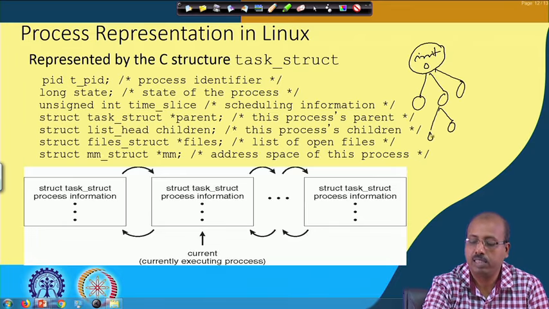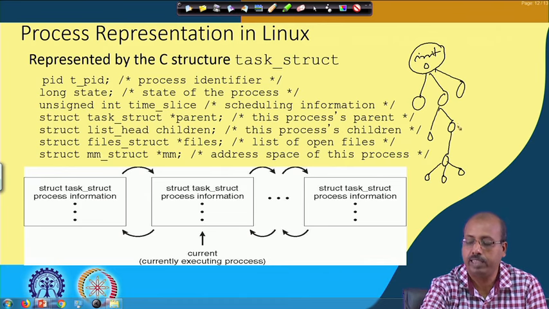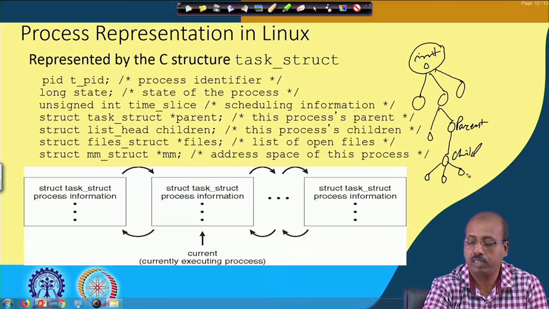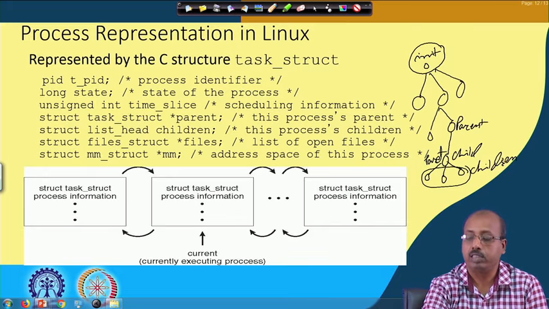Any process at any point of time can create a new process, and that new process can again give rise to a number of new processes. So, we have this parent child relationship. If this is the parent, we have this as the child, and for these processes this is the parent and they are the children processes. So, we have the parent child relationship between the processes.